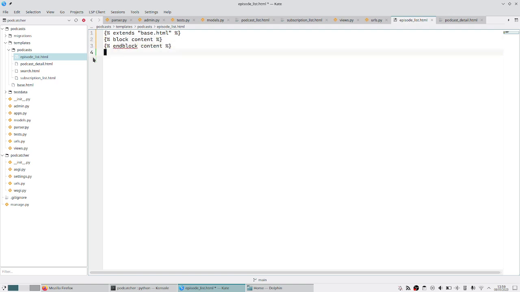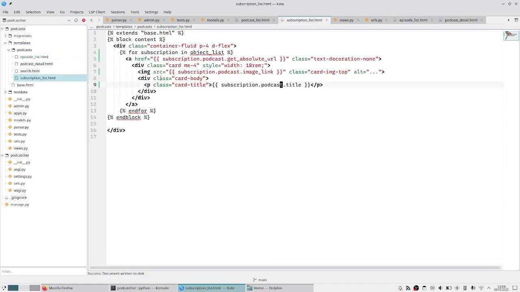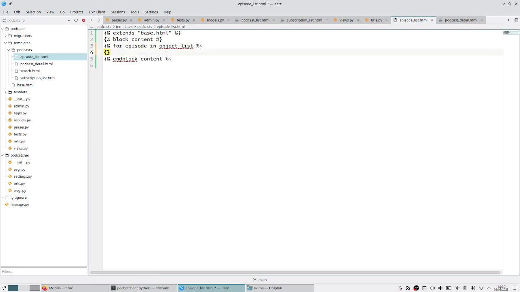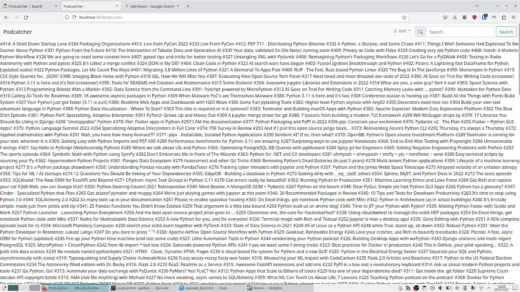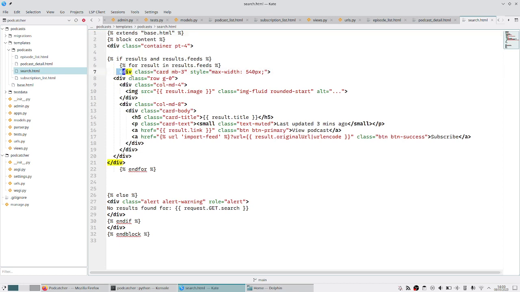And the same as our podcast list, or subscription list, which we can use as inspiration, we're going to loop over the object list. So I'm going to say for episode in object list, and let's just render the episode and see what this looks like. Okay, that looks pretty good. So let's render this using some cards. I think we had some card examples in our search view here, so maybe we can take this and do some copy paste.